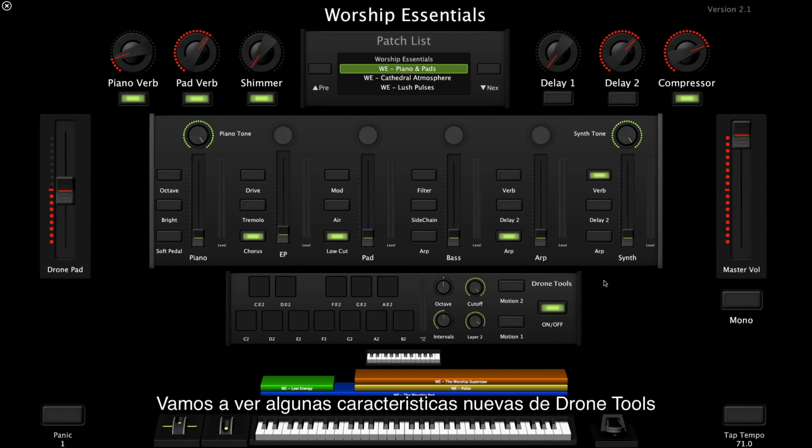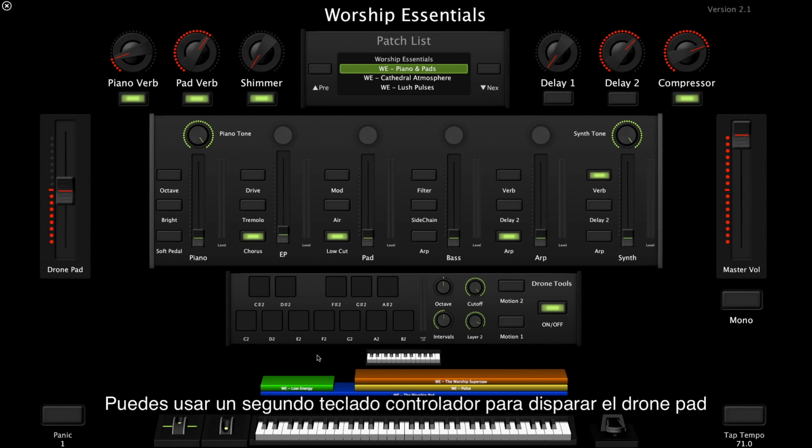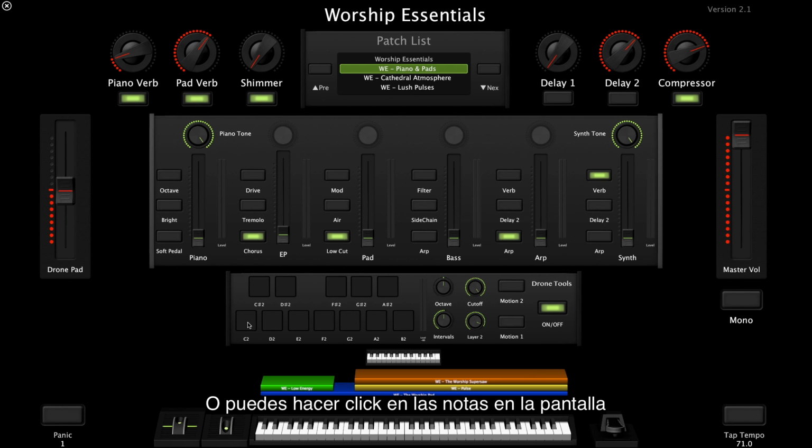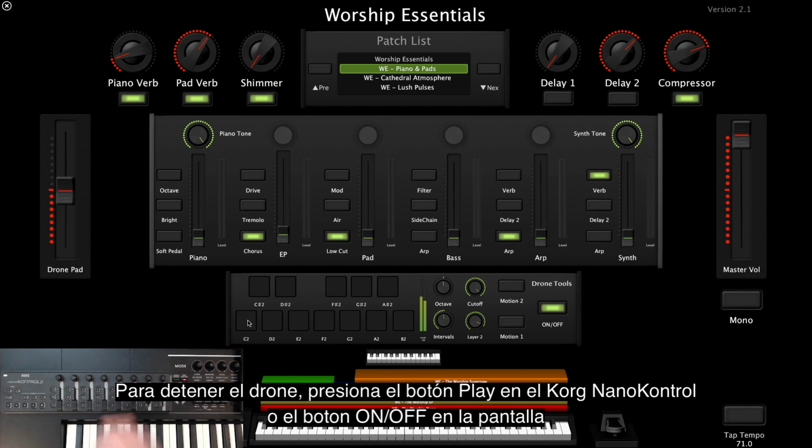Here's a look at some of the new features with drone tools. As I mentioned before, you can set up a secondary keyboard to trigger the drone pads, or you can click the notes on the screen. To stop playback, press the play button on your Korg Nano Control controller, or toggle the on-off button on screen.